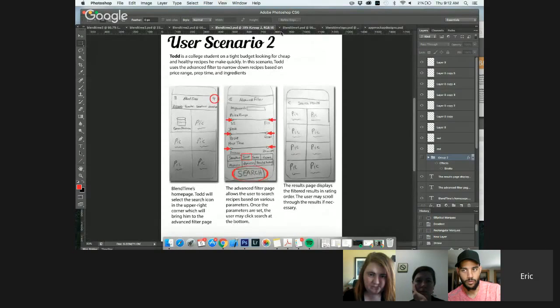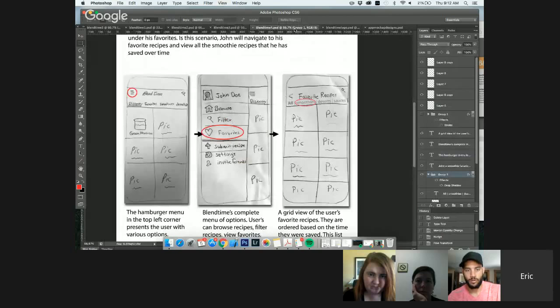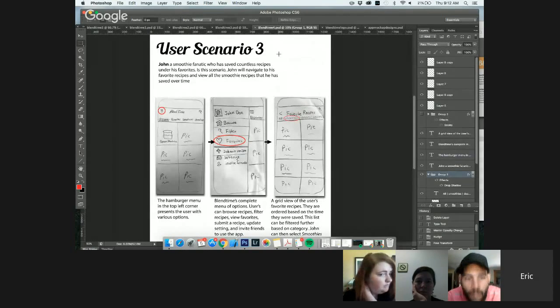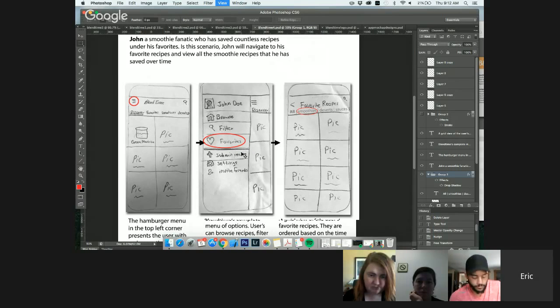So that's that. And this is user scenario number 3. And this would be accessing recipes saved to your favorites. So if you've been using the app over time and you've saved a number of different recipes, then there's a few ways you can access your favorites. I just use this way to demonstrate using the hamburger menu.